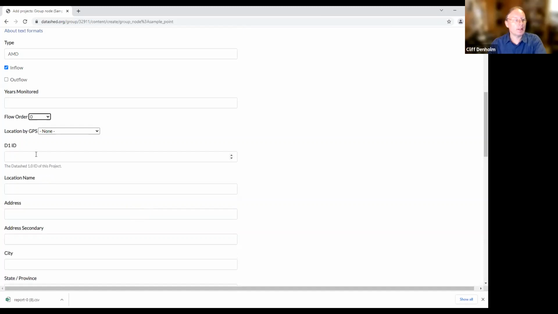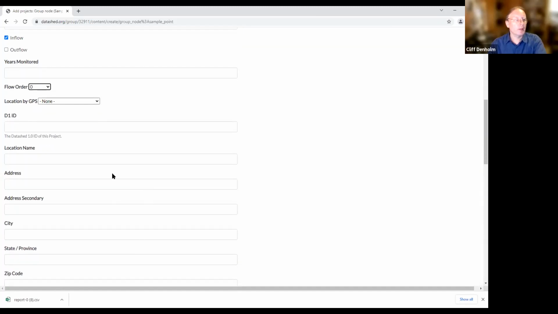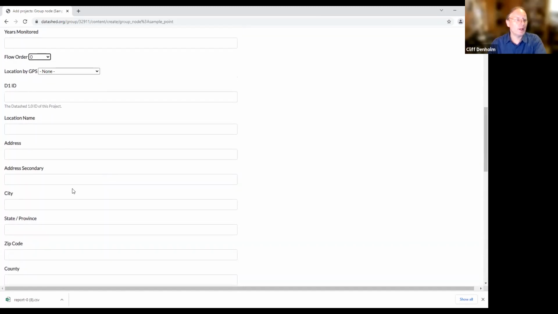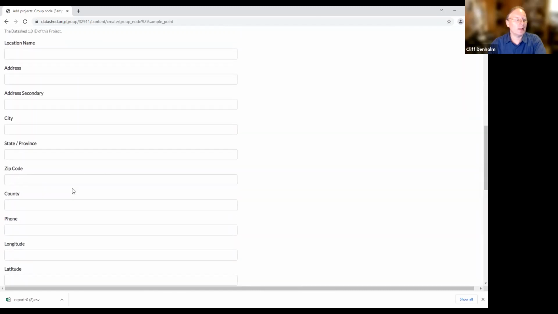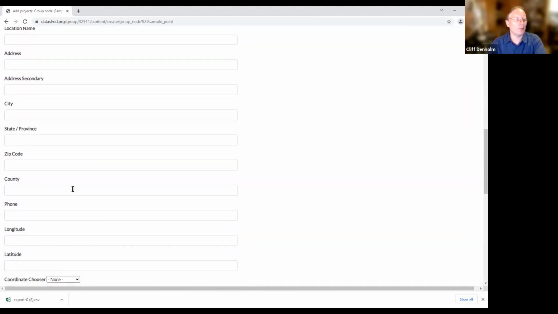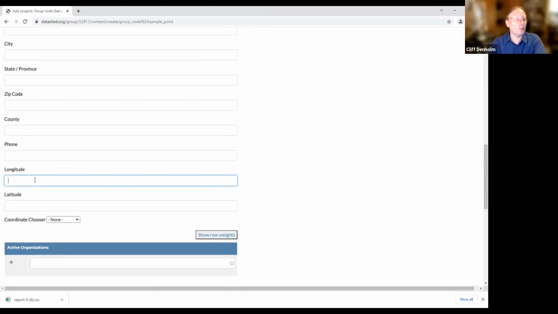The Datashed idea of this project is not important here. You can put this information in, although it's not really necessary. This is just a generic form that gets input here. I would recommend putting in a longitude and latitude.